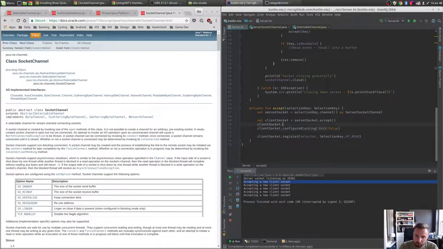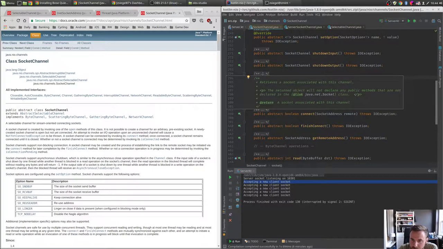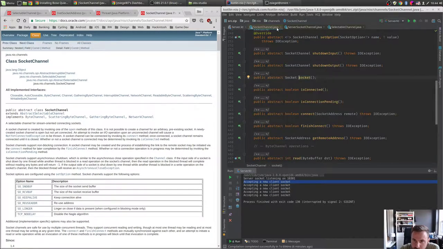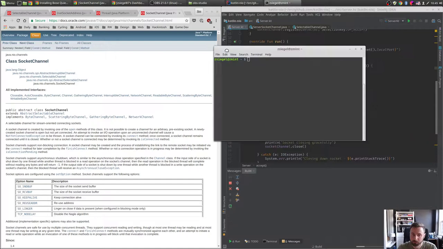Because if we do client socket.socket, this should be an inet address of some sort. So let's do that, right? So socket equals this. All right, if we debug this, this socket, I believe, is going to be an inet address. And what we can do is attach the metadata, like a string on here that says this client is this host and IP or whatever, right? So let's go ahead and debug this.